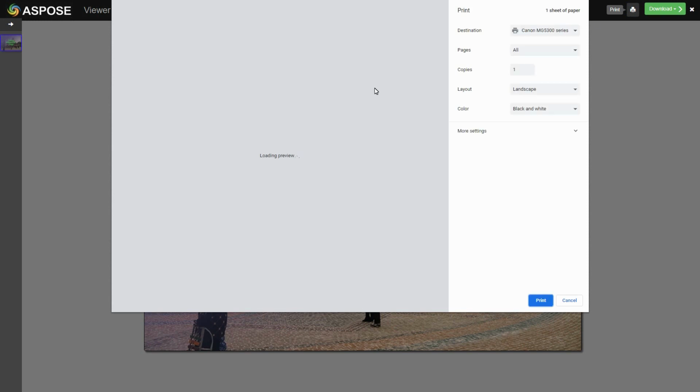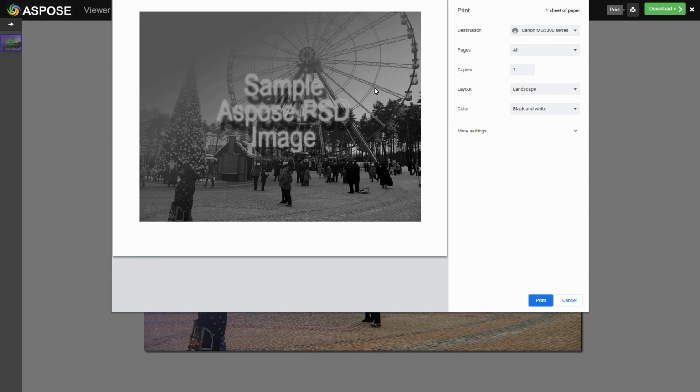Please note that this is just a demo showing a subset of features that Aspose.PSD is capable of performing. You can download the full product for more features, link is at the video description.